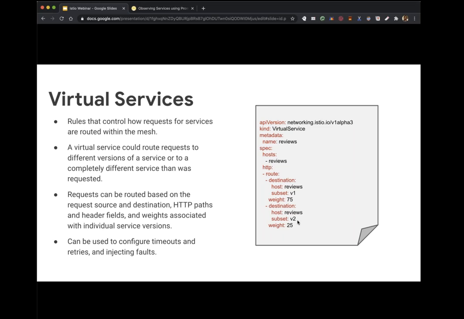Requests can be routed based on request source and destination, HTTP paths, and header fields, and weights associated with individual service and versions. And it can be used to configure other things also, which are very important, things like retry logic and even injecting faults if you're testing something.